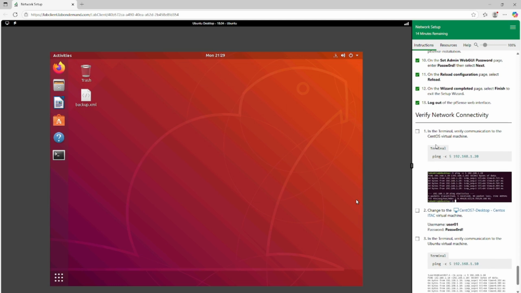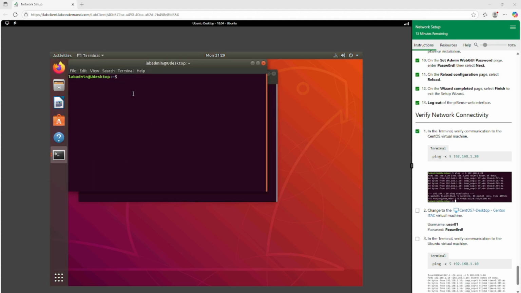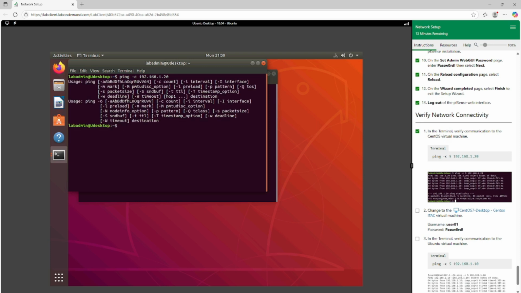Okay, now we want to verify this network connectivity. Go ahead and verify this next network connectivity. So what we're going to do, we're required to ping that IP. We're going to go ahead and ping 5 pings, 192.168.1.20. There you go.